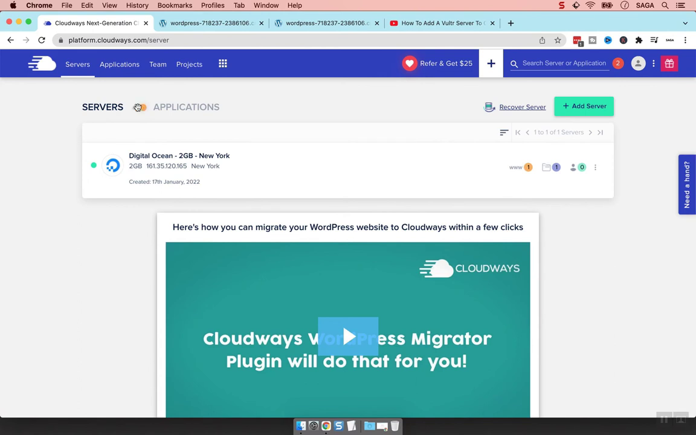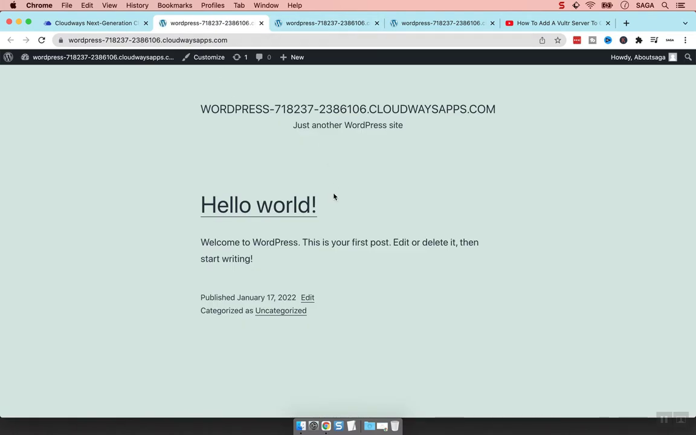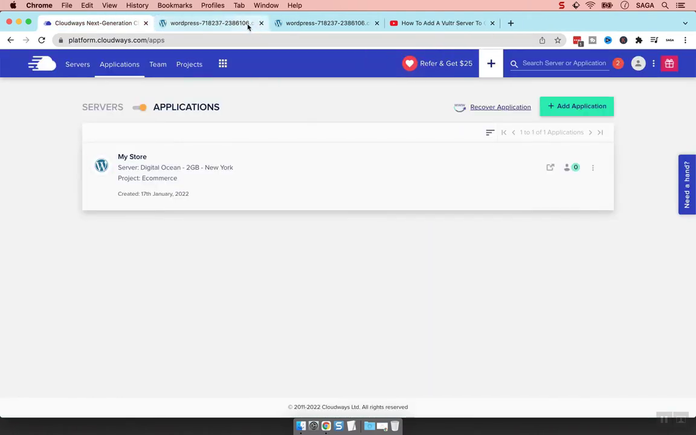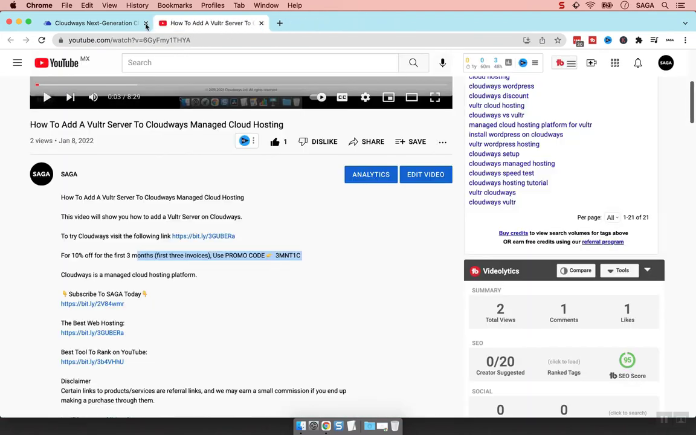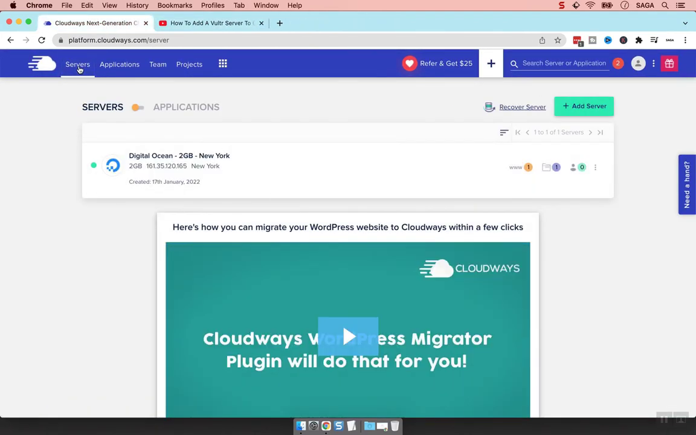Another way you could do that is just to click over here. It's just gonna show you the application, and this one over here, launch, basically shows you the application over here. So that is if you, when you start, you're creating a server and you need to create an application with it.